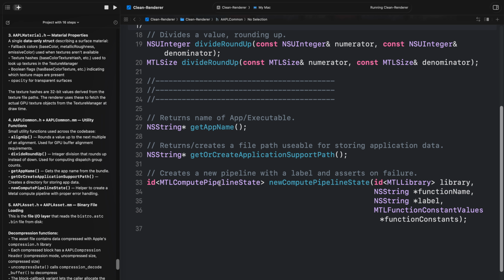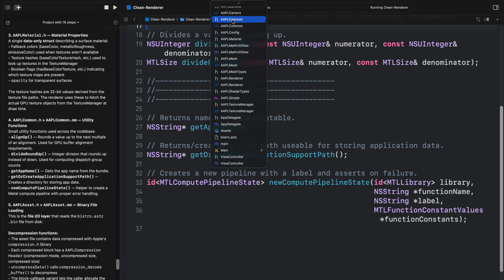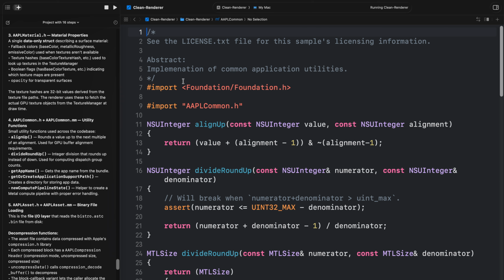So MTLComputePipelineState: new compute pipeline state takes a library, function name, label, and function constants. I think I've seen this before. Maybe this AAPLCommon.h was here before or something. I don't know, but I think I've seen this before, because we did have to create a new pipeline at some point. But new compute pipeline state is this one, with library, function name, label, and function constants. Okay. Now let's get into the main file for it, so let's see what this actually affords us.